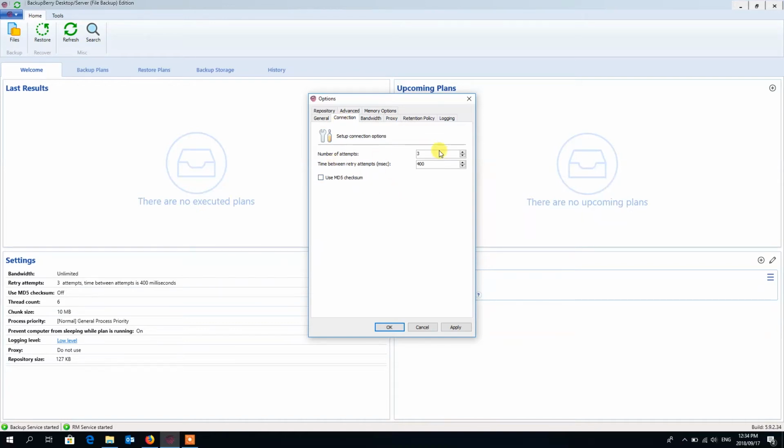So the number of attempts, so you can have 3, the time between retry attempts, 400 milliseconds. Now this again is if you have a shoddy internet connection and you require a higher number of attempts because it drops a lot of packets, you would set this number to a higher number of attempts. As well as your ping response, you'd have to select the milliseconds as well and increase that. But for now, we're going to leave all of that as standard.